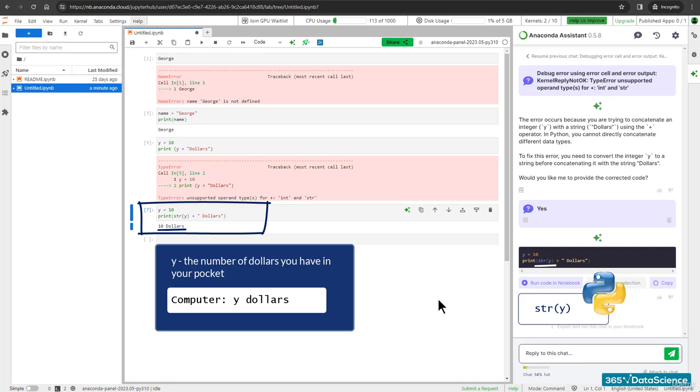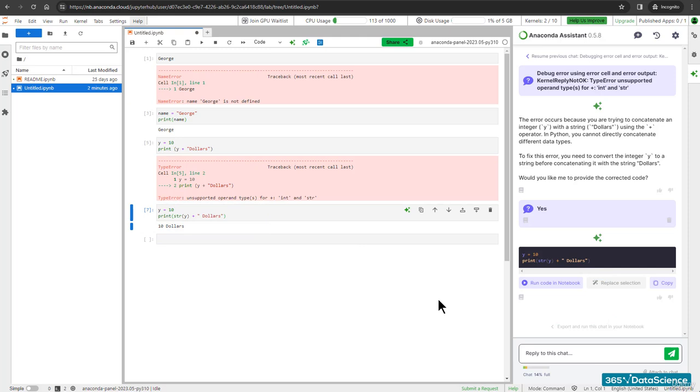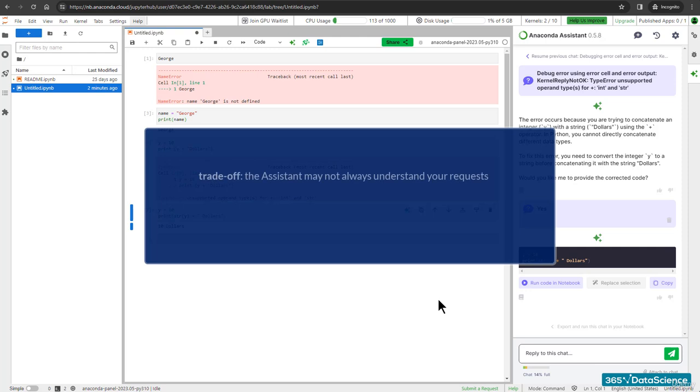You get the idea. As your programs become more complex, you'll increasingly appreciate the impressive capabilities of this Anaconda tool. The trade-off is that the assistant may not always understand your requests, so you must ask questions about fragments from your code. In other words, you'll need to take a step-by-step approach. Keep learning and practicing Python, and use the assistant as required to do that well.